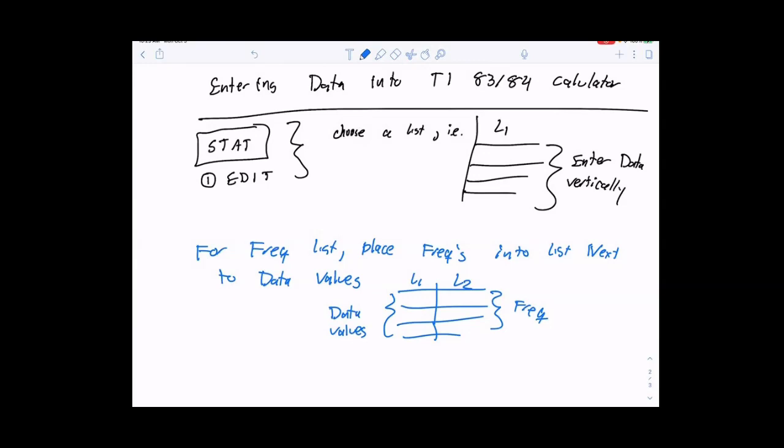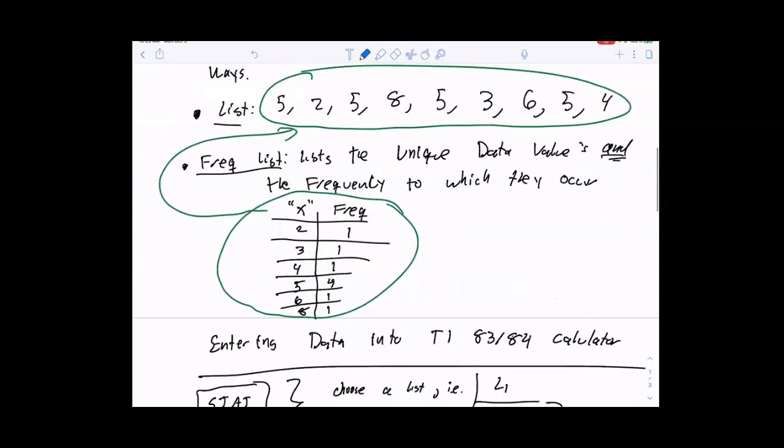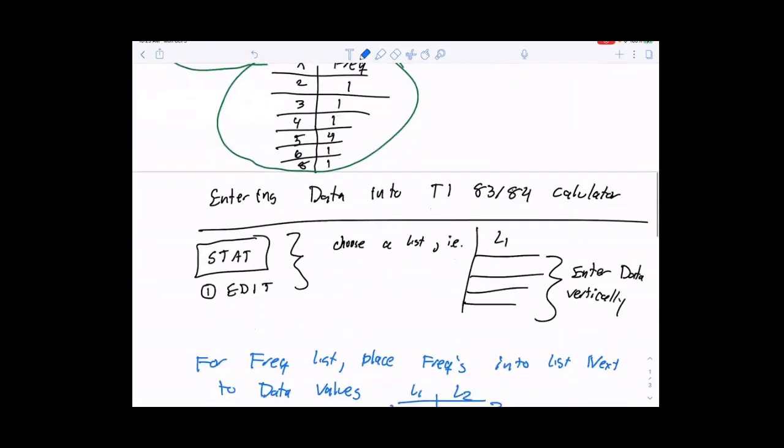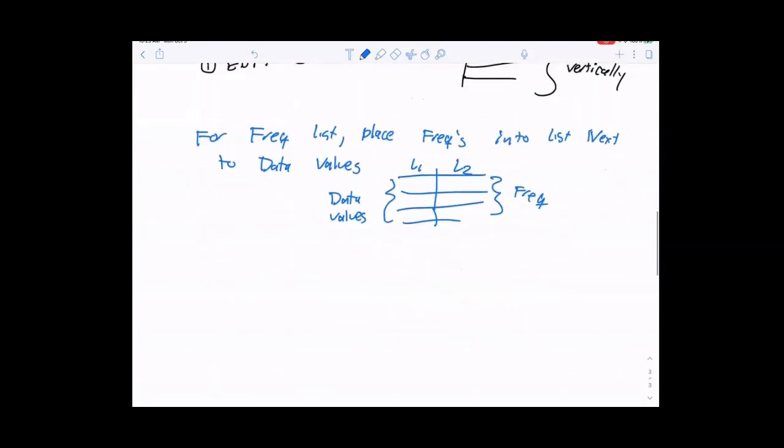So let's look at how to do that. We have this data above. We're going to use that data right there. 5, 2, 5, 8, 5, 3, 6, 5, 4. All right, let's say that's the data that we got.